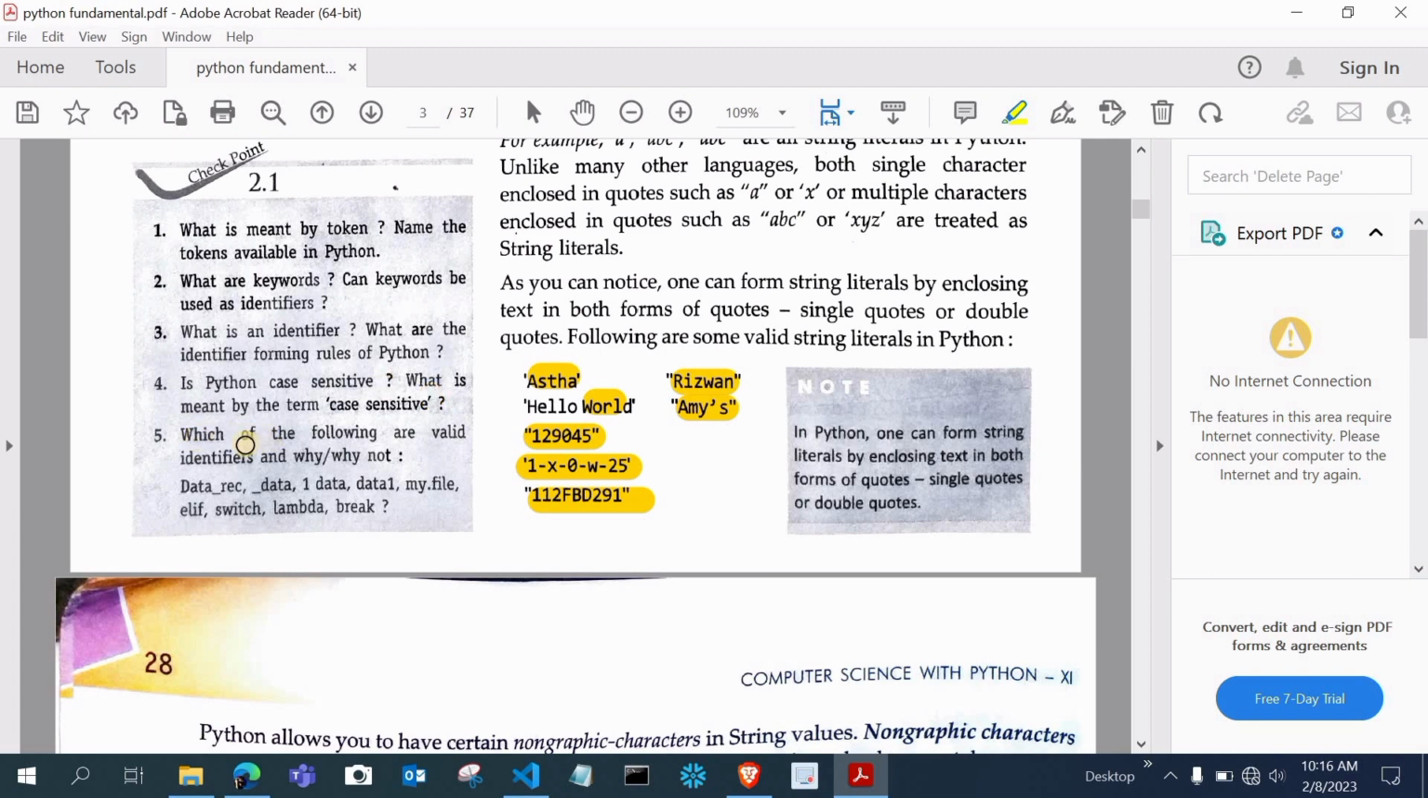Then the fifth question is: which of the following are valid identifiers, and why not? Data_rec is a valid identifier because we can use an underscore, and this is also valid. 1data is an invalid identifier because we cannot start an identifier name with a digit. This one is valid. This is an invalid identifier because we cannot use the dot symbol. And elif, we cannot use because elif is a keyword, so it is an invalid identifier. Switch is also an invalid identifier. Lambda is also invalid. Break is also invalid.